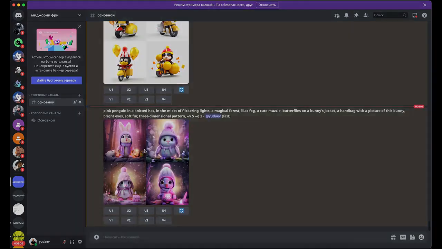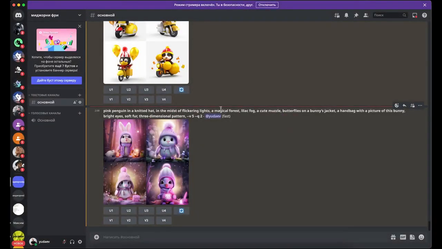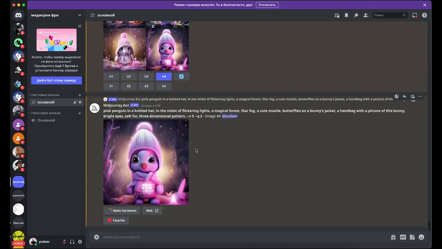So, let's see what we got. Damn, I think it looks like fire. Of course, it's still not a penguin. The only penguin we have here is more or less like one, because I forgot to delete a few prompts related to things that push the neural network to make a rabbit after all. But nevertheless, we got the fourth option, and I suggest we upscale it and see what came of it.